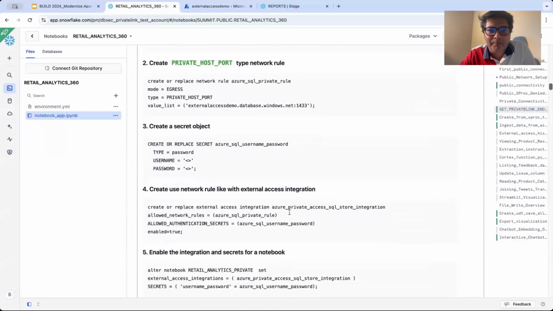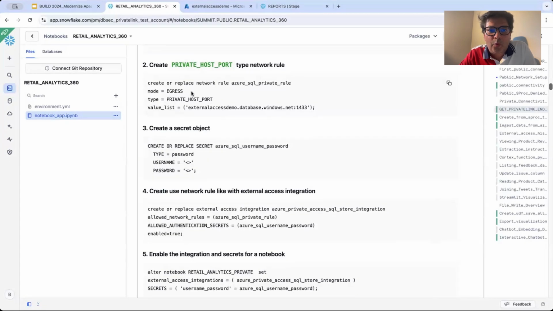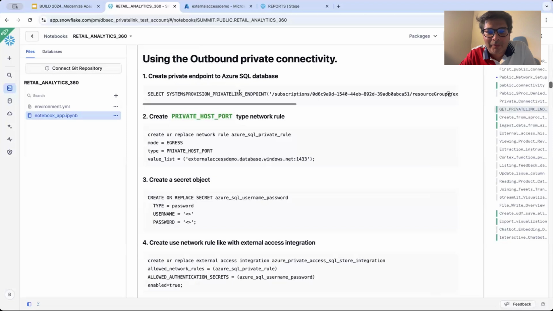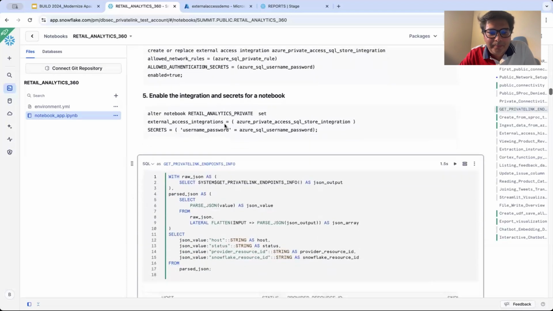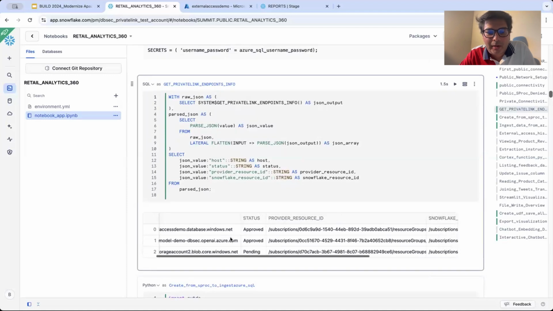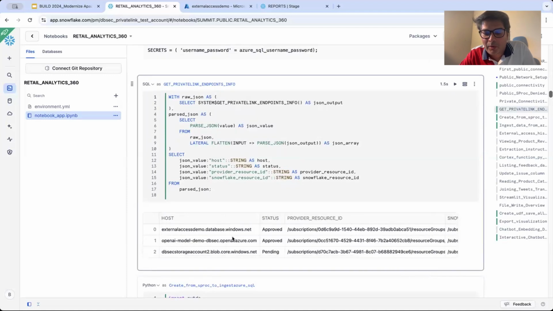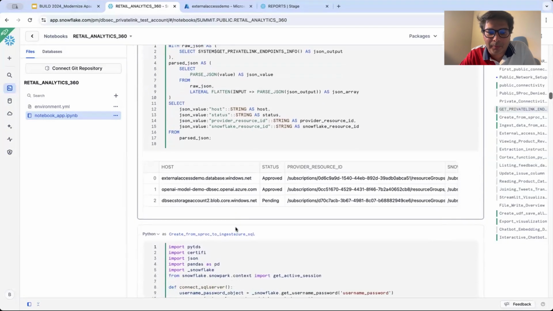If you're already familiar with external access, there is literally no change in using the private connectivity feature, except a couple of things I want to highlight. One is the provisioning of the private endpoint itself, which is provisioned within Snowflake using a system function. The second is that as part of the network rule, you have to create the type as private host port. I've already set this up, and to get a glimpse of the provisioned private endpoints, you can also run a command within the notebook to see how many private endpoints are available within your account that you or other users may have provisioned, based on the privileges assigned to your role.